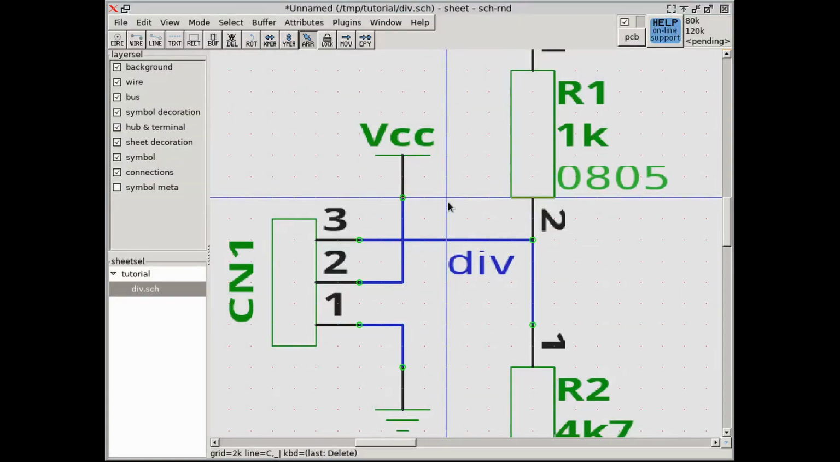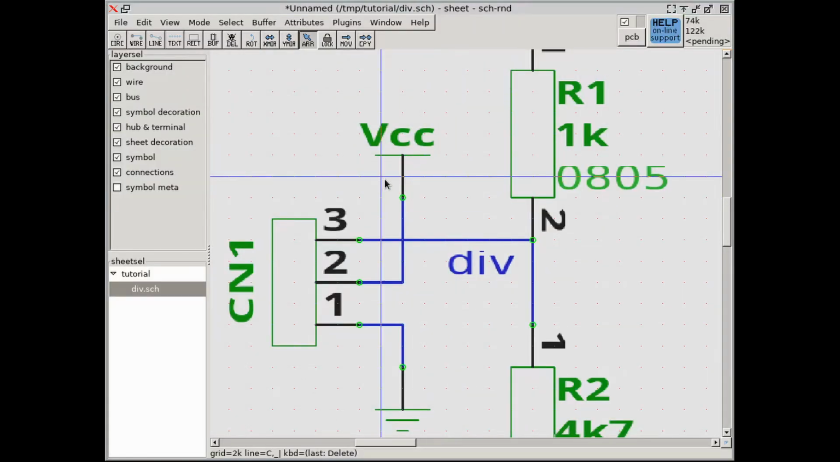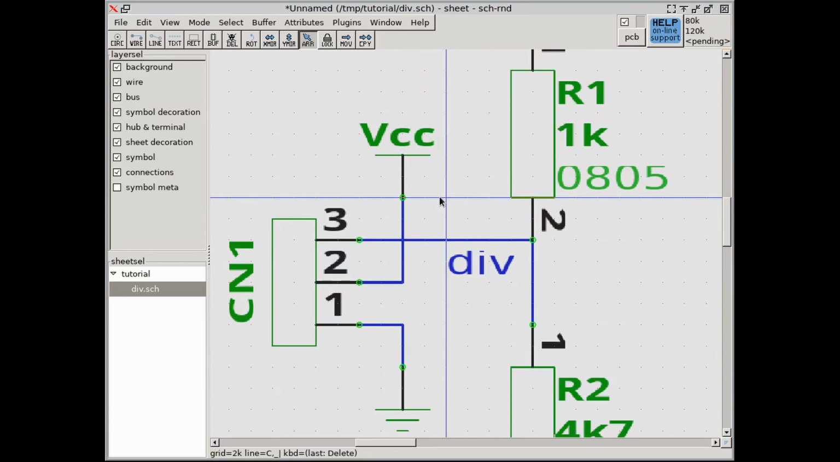Now that all tasks are performed, the full Back Annotation is done, and the schematics reflects the final board.